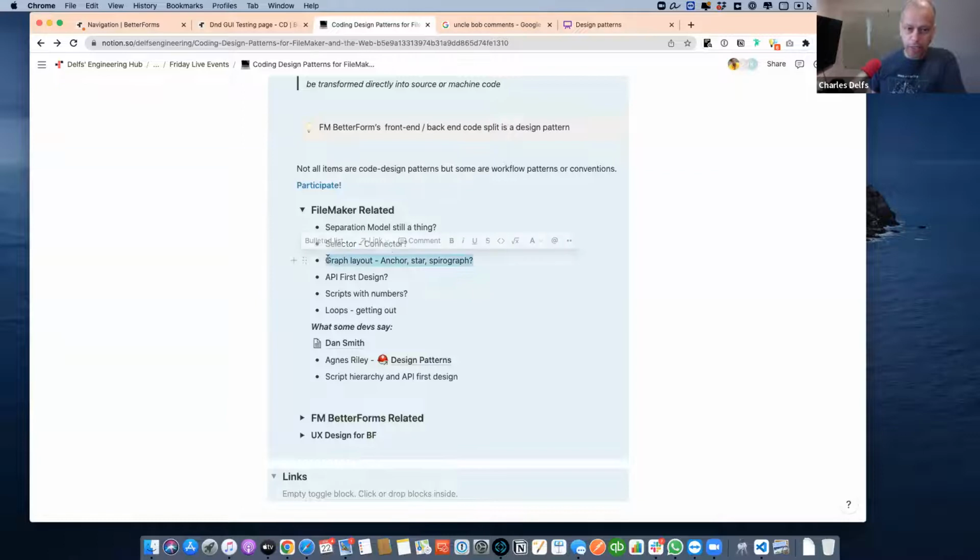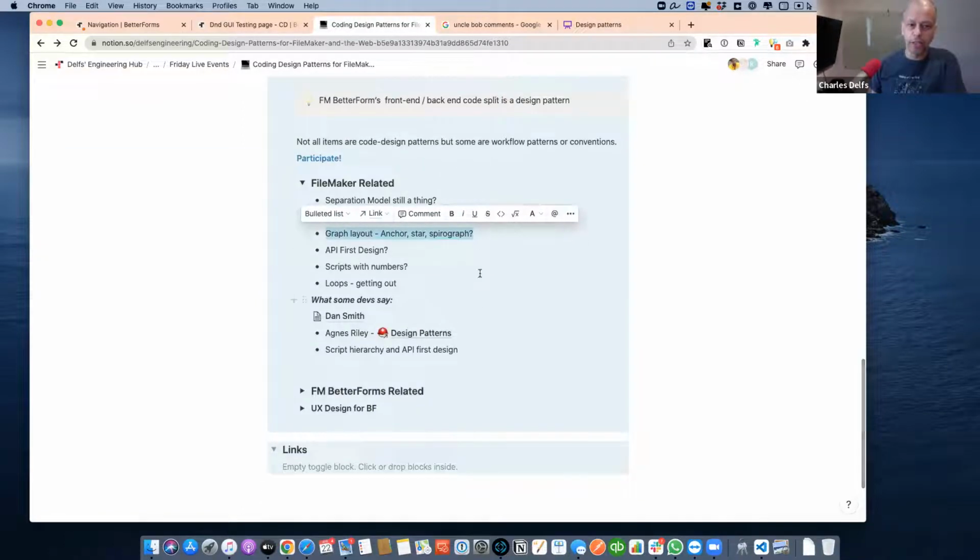Let's jump off to the next topic here, which is graph layout and anchor, buoy, star, spirograph.